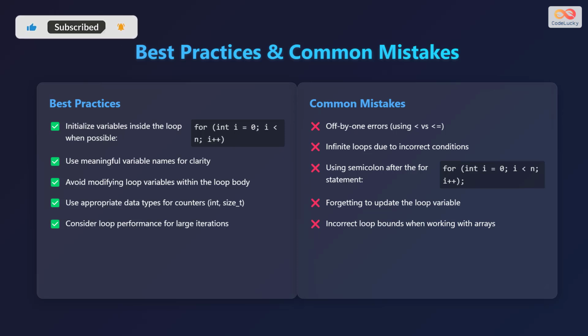Now here are some common mistakes. Off by one errors, using less than versus less than or equals. Infinite loops due to incorrect conditions. Using a semicolon after the for statement. For example, for (int i = 0; i < n; i++); Forgetting to update the loop variable. Incorrect loop bounds when working with arrays.